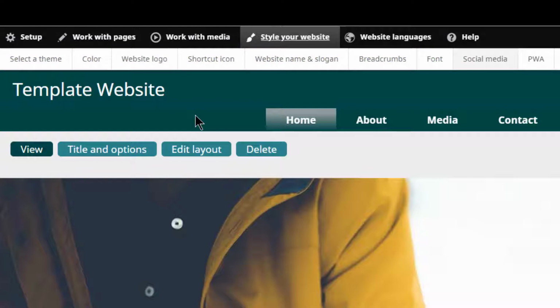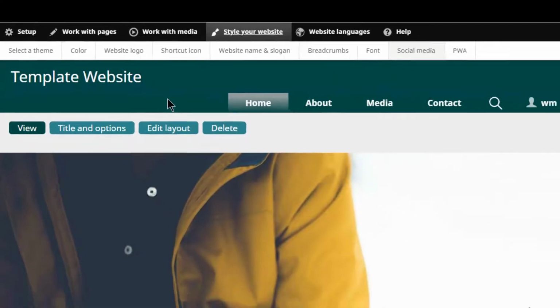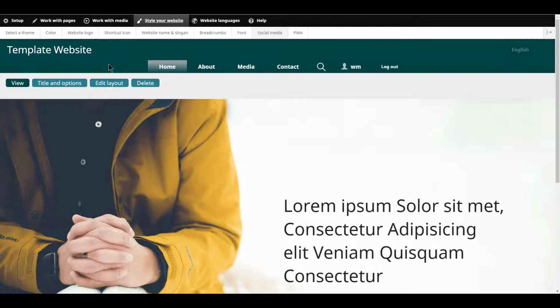Some of these items were settings you made during the initial setup of your website, but these are items that we can go back and modify at any time. So we'll go over those again in case you need to do that. First, we're going to talk about website name and slogan. You can change the website name and add a slogan on your website.